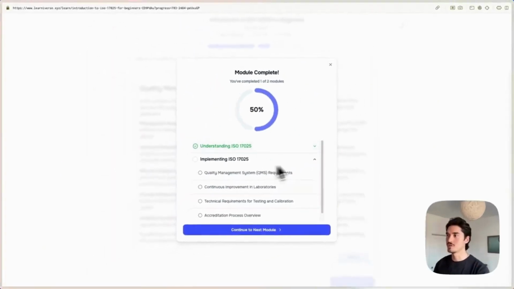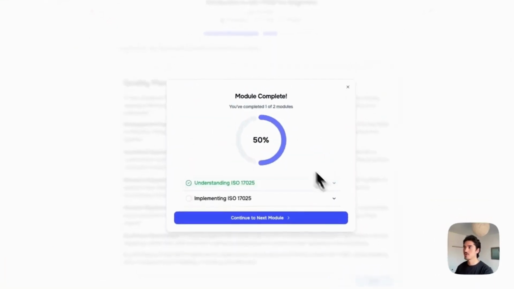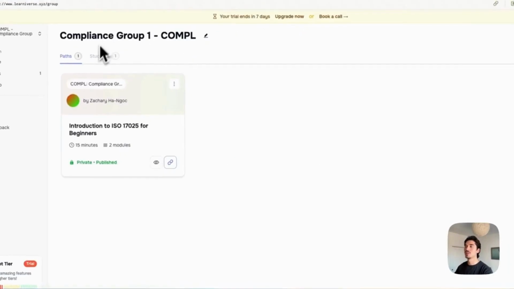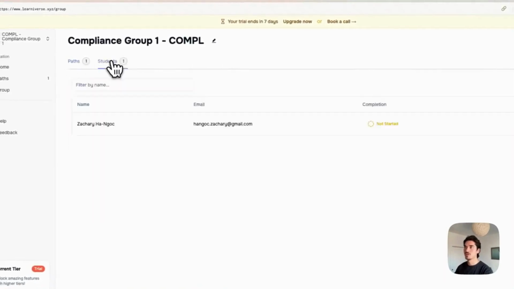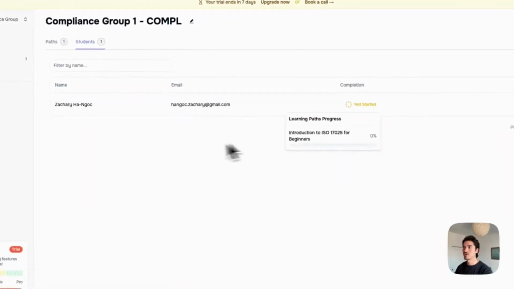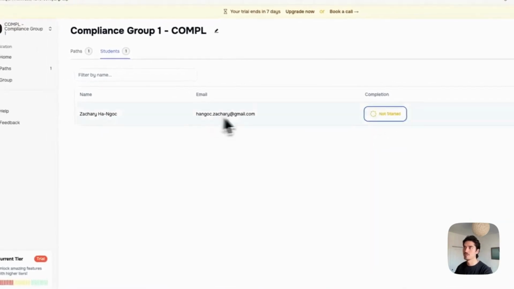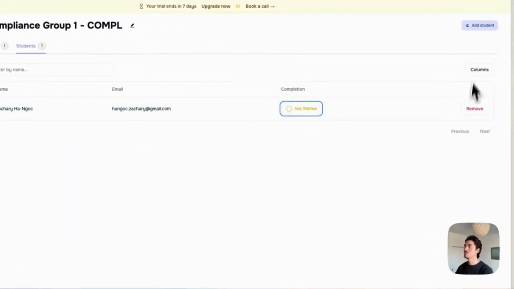So once the user finishes the path or sections of the path, he will be able to track their progress. They'll be able to continue as well. But let's go back to our group, and here you'll be able to track all the progress of the different learners. So for example, this learner that we just added, you'll be able to track the completion, remove or add other students.